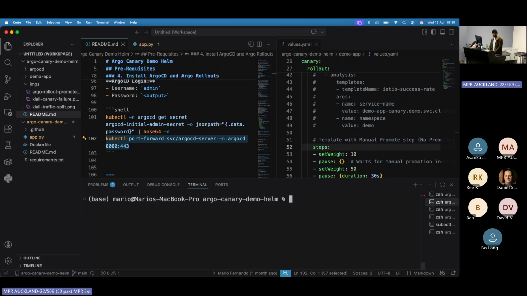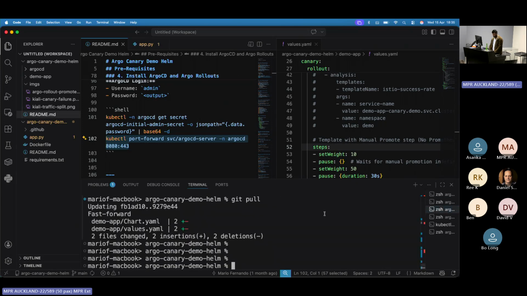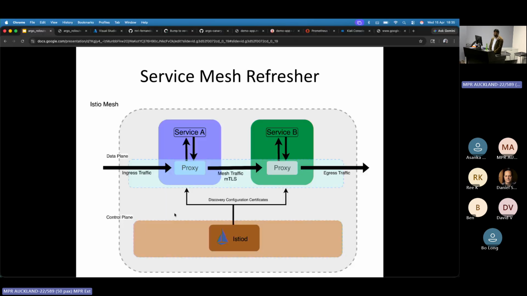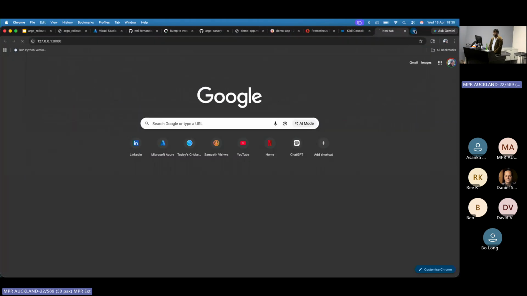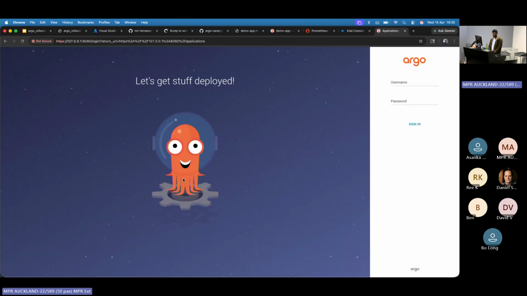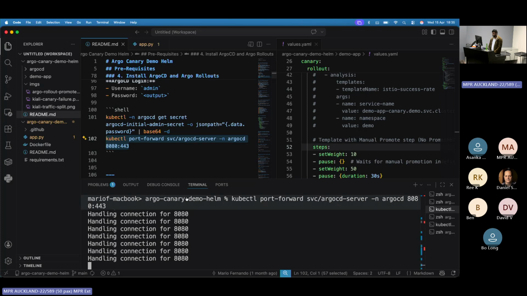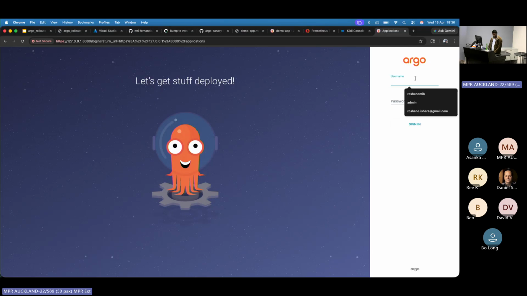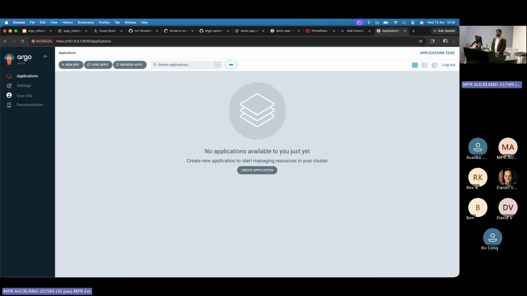So I'm going to use this. Of course, it's a self-signed cert, because we are not using any legitimate certificates there. And the password. Right, so this is a fresh installation of Argo CD. There's nothing, no app of apps, no application sets, nothing there. It's all empty.